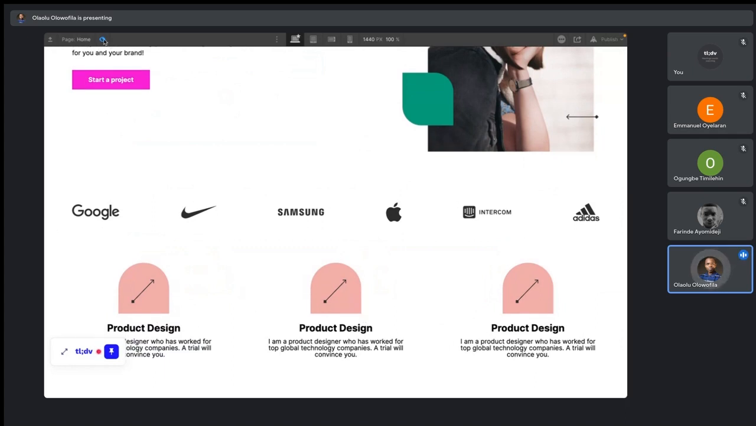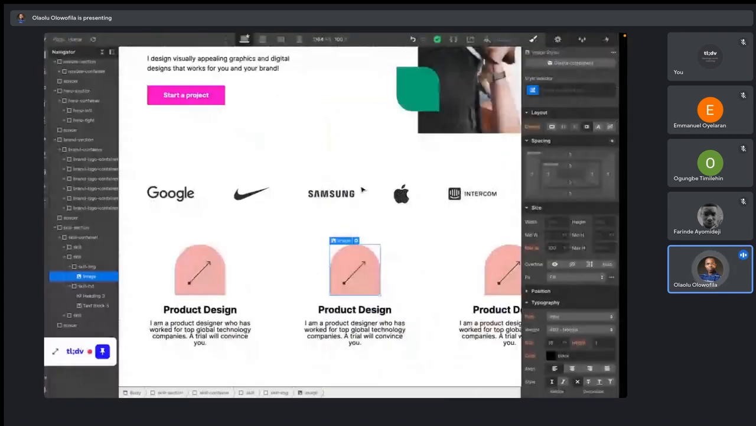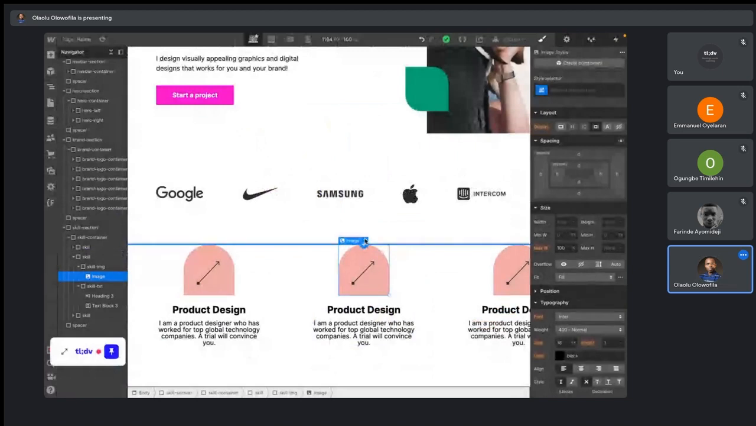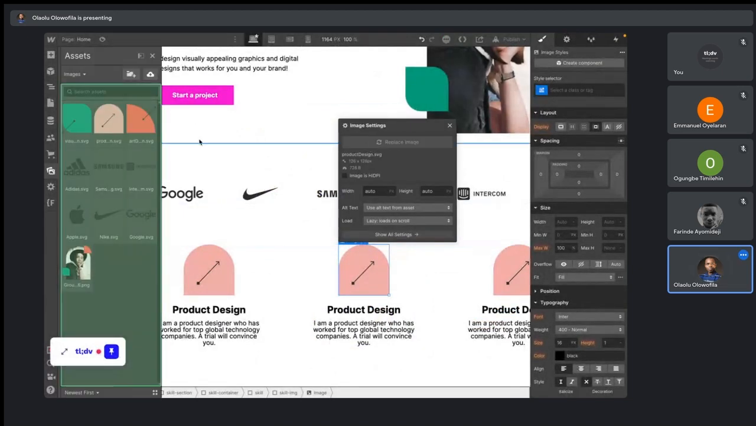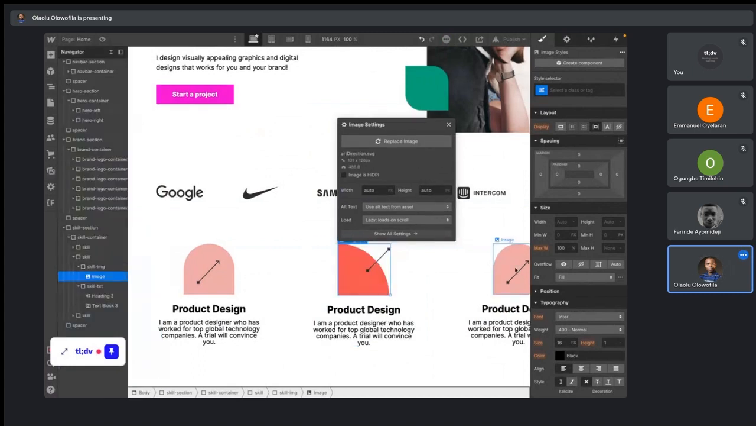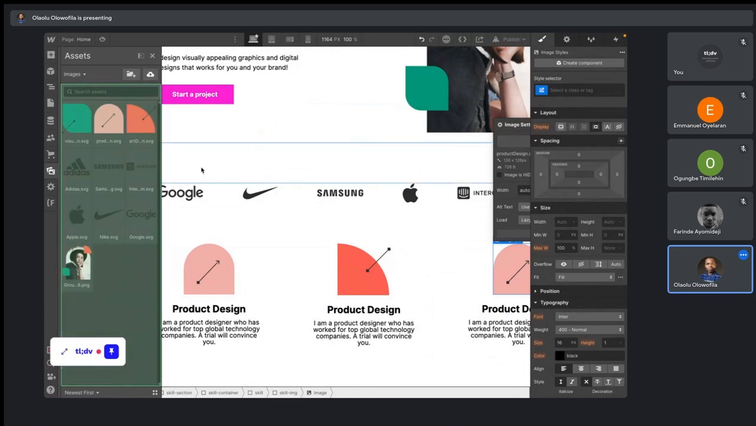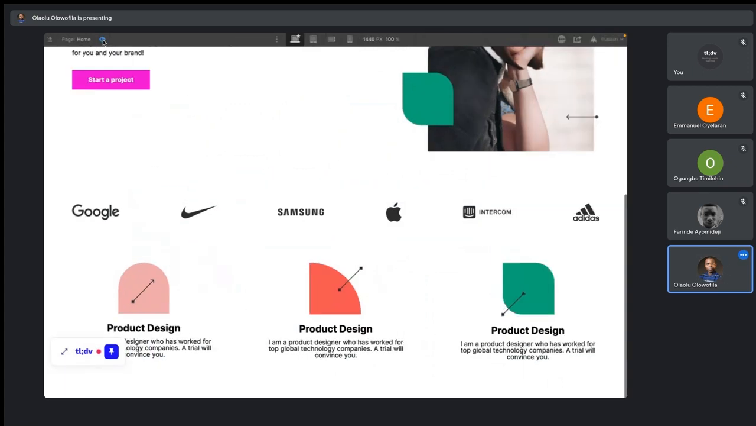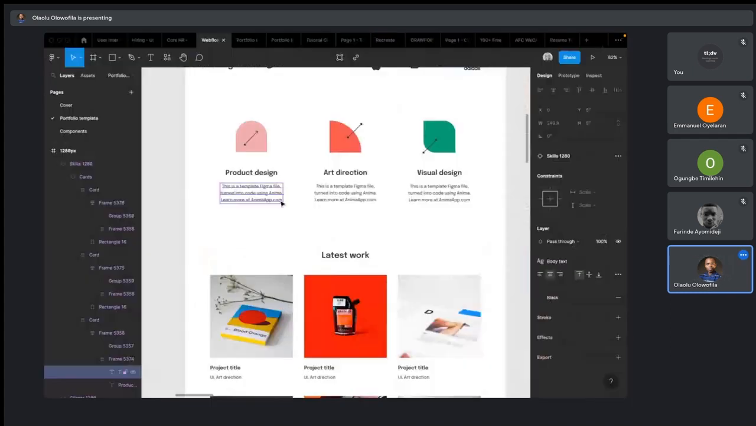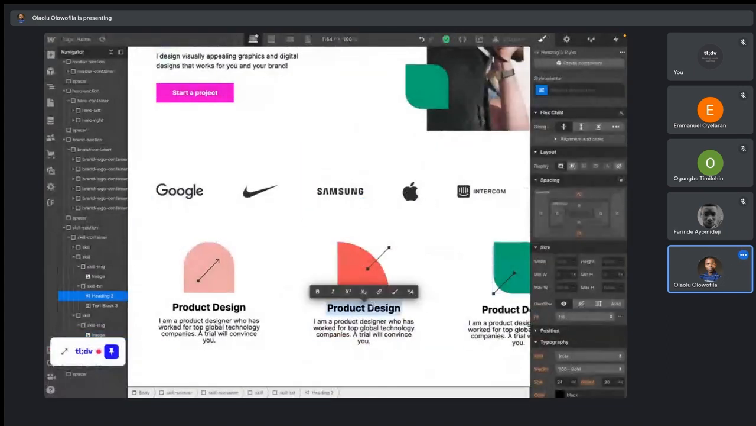So what next? What we have to do now is change the images. Just click here, select this. Now you can see that. So our design is taking shape: product design, art direction, visual design.